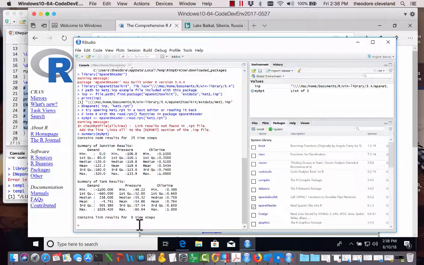Now the computations are still done in the epanet that's written in C, and we have an interface here. So that's how to install EPANET2 Toolkit in R.